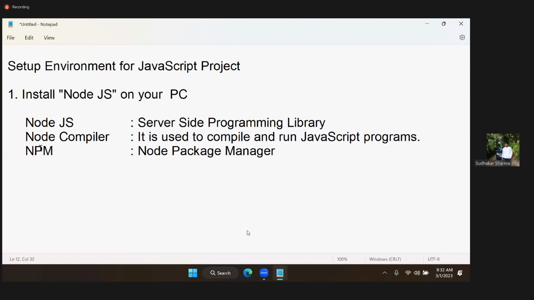They have to use a package manager. A package manager is a tool. For example, I will tell you why it is required. Suppose I am developing a project, and in that project I want to use some Bootstrap. Bootstrap is a library for designing effective UI. We need Bootstrap, or we need jQuery, or some other library.